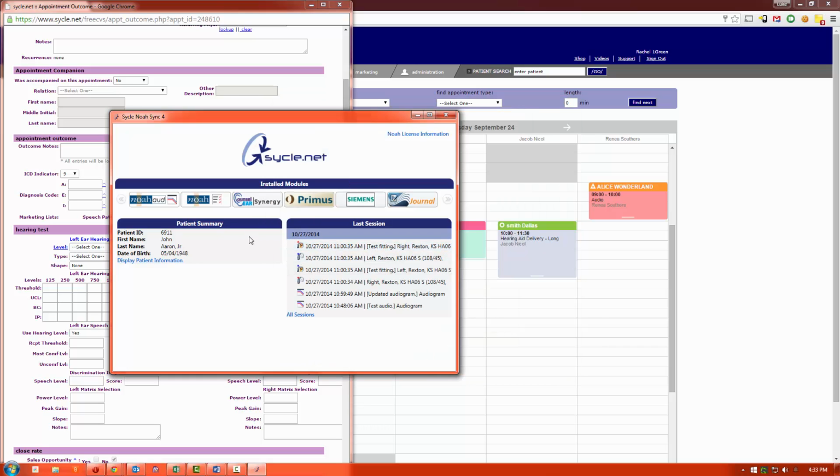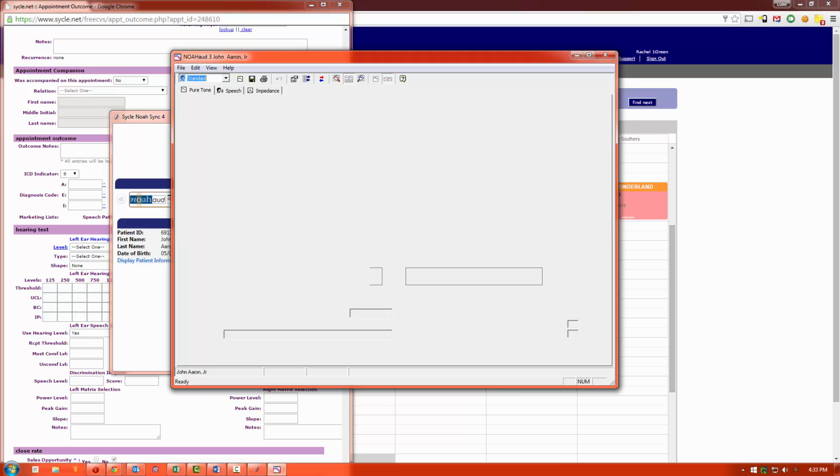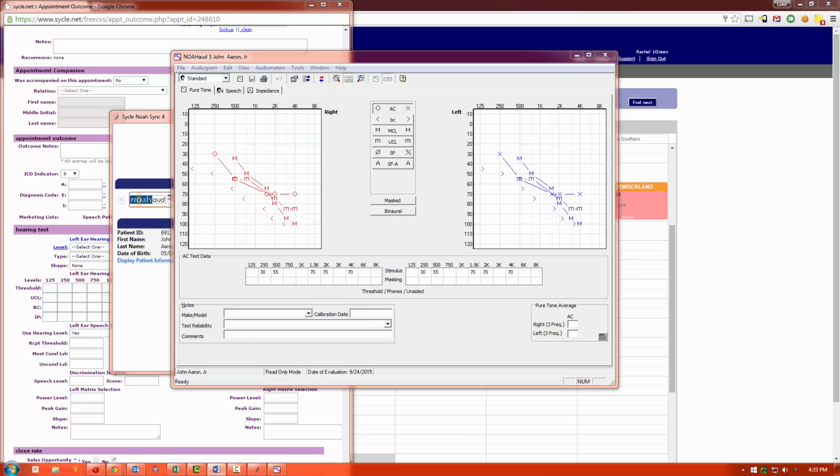Let's go ahead and enter a module as if we were working with a patient. In this case, we will open NOAH Aud. All HIMSA certified modules are usable and install exactly as they have in the past. The user can then interact with the data in much the same way they always have using the NOAH system.